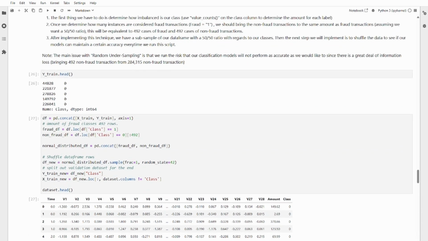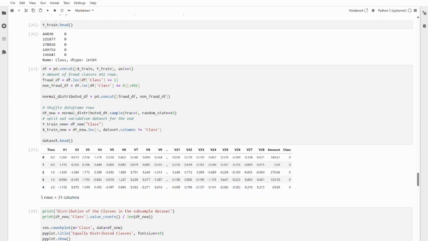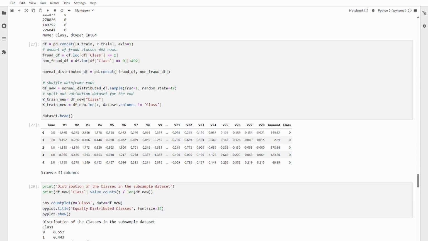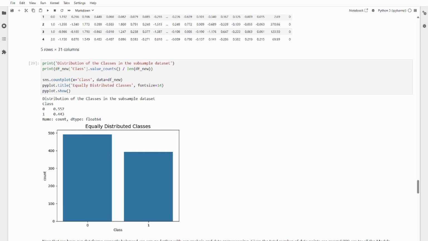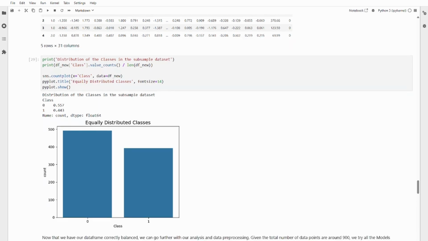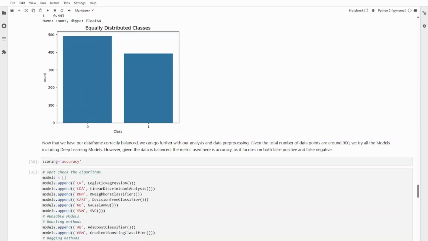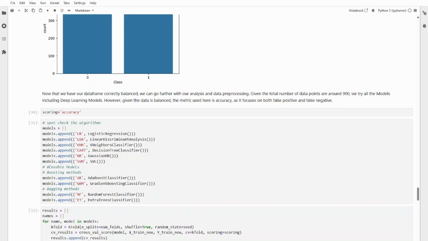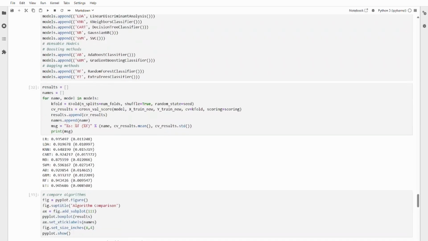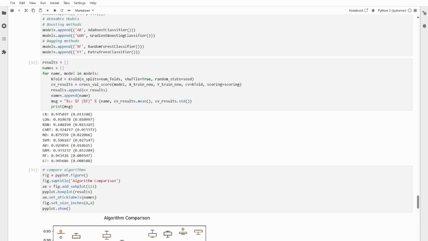Now, after this, we have got a new data set in which there are 50-50 percentage of fraud and non-fraud cases. We can get the count of fraud and non-fraud cases by using a histogram or a count plot. Now, let us use accuracy as the metric and retrain all the models to check which model gives us a good accuracy or result. As we can see, now we can see all the accuracies which we have got. Let us compare the accuracies using a box plot.